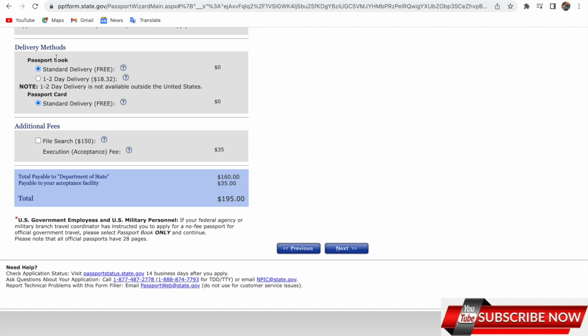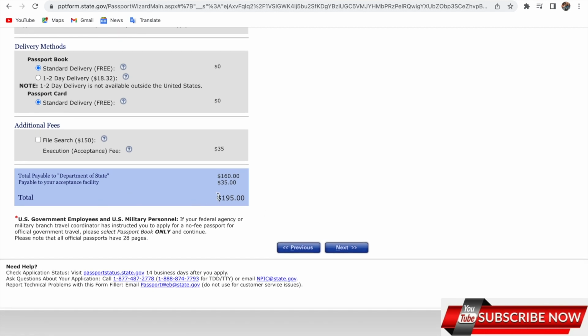So both the passport book and the passport card. They can ship the book to you in 1 or 2 days, but for the card it will be standard. So your total will be $195. See, it's payable to your acceptance facility.